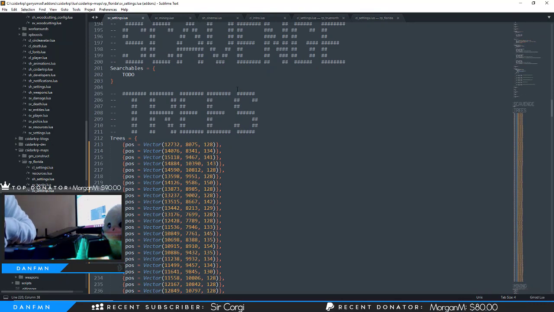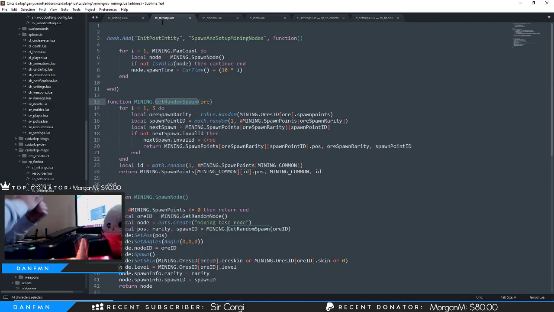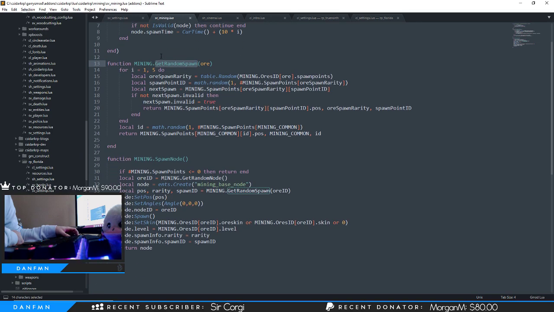How do you make maps? Basically you need Hammer. It's like a built-in application within Gmod itself, and I don't really know how to make maps. I don't make this map, but I'm basically just doing some coding to set it up.